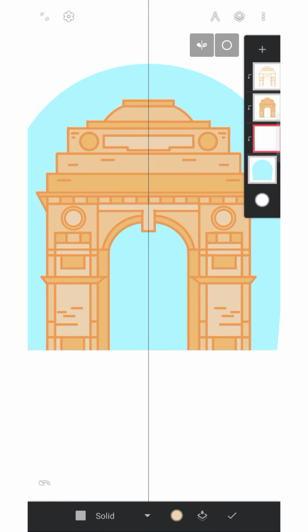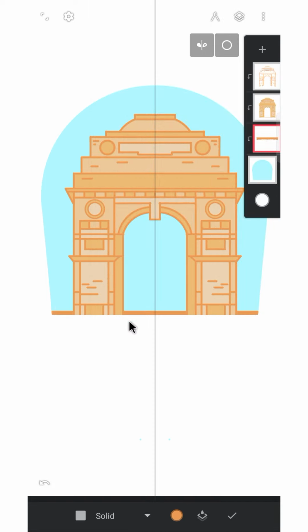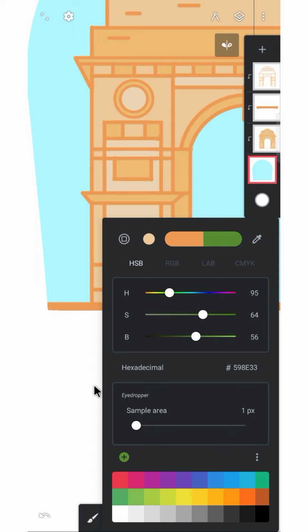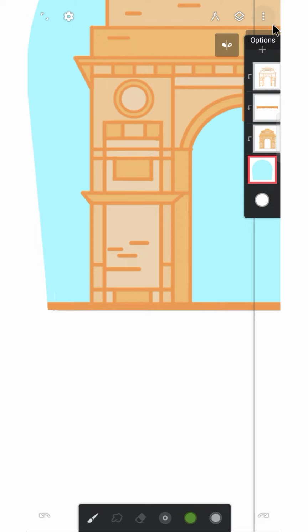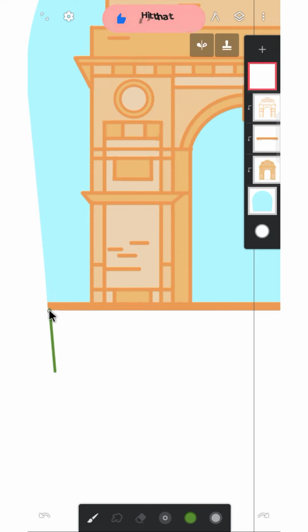Create one more clip layer to draw the base for our India Gate. Fill the color. Drag this layer in the middle. Draw some green garden area here. Create a layer on the top and start drawing a rectangle. Fill the color.